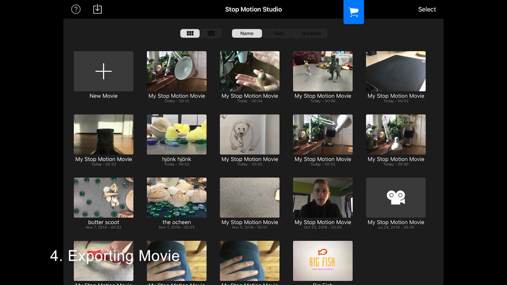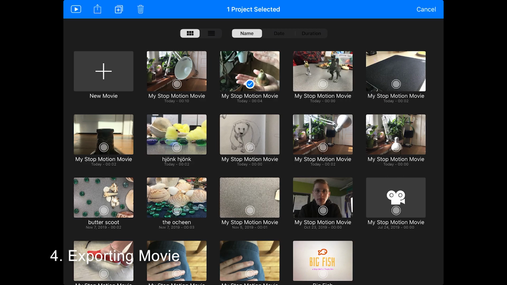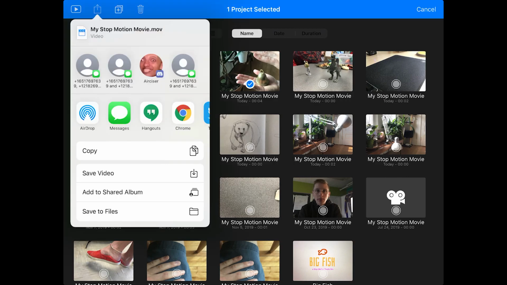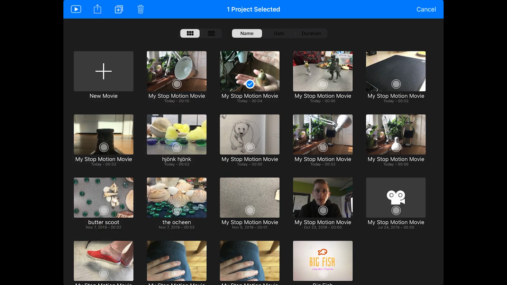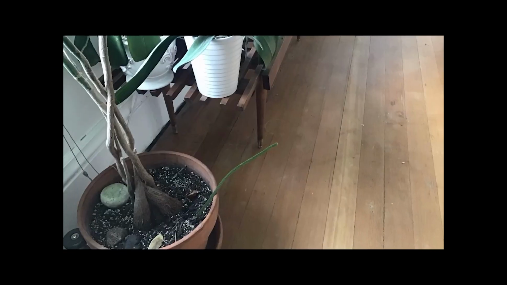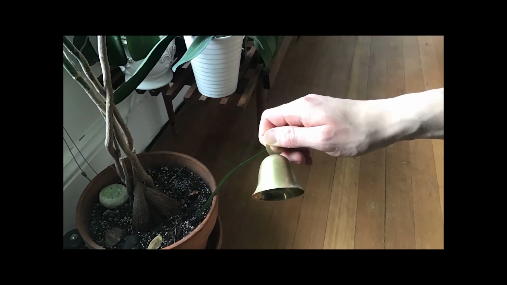To export your piece, you're going to hit select up top in the right side, and then click on your thumbnail for your video. And then on the upper left, there's a little box with an arrow. You're going to click on that and hit export. And that should put your movie in your gallery. And if you have any questions, ask Miss King or myself.